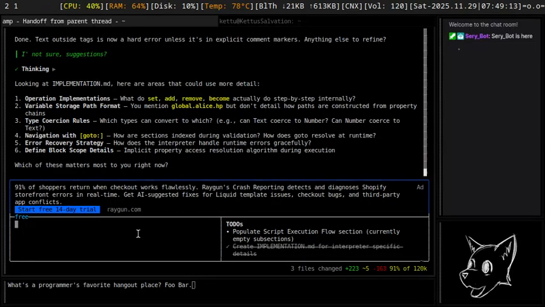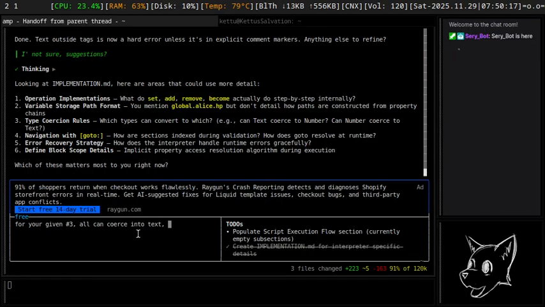You set, add, remove, become, actually do step by step. Type conversion rules. What types can convert? Oh wait. I mean everything can coerce. All right, so you're given number 3. All can coerce into text. It's going to be a little bit weird, but I think we'll be fine.